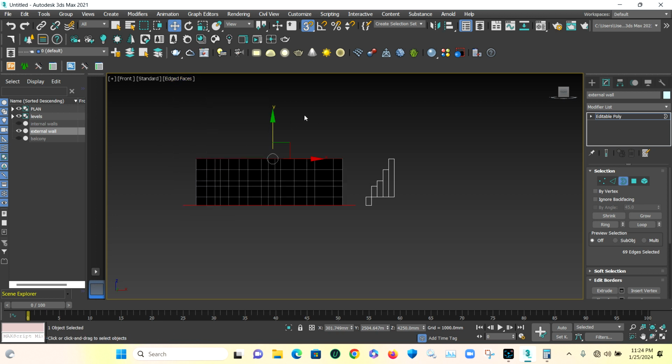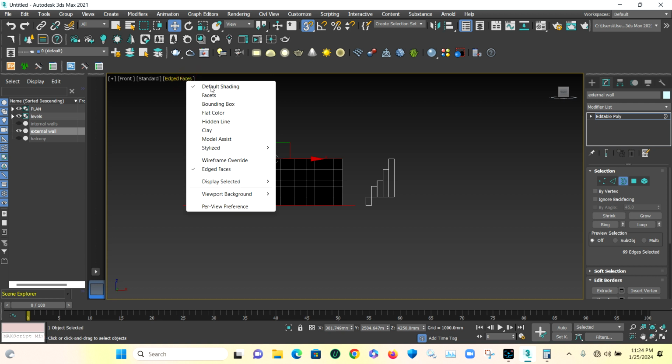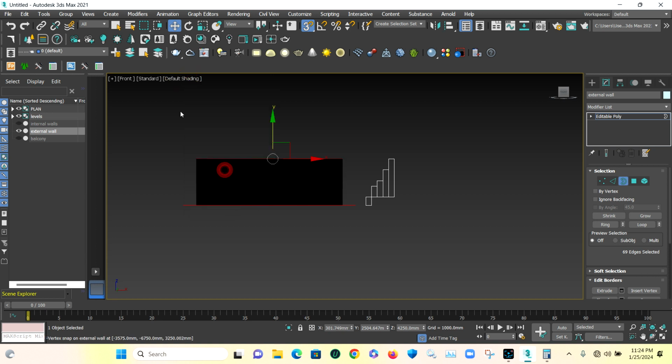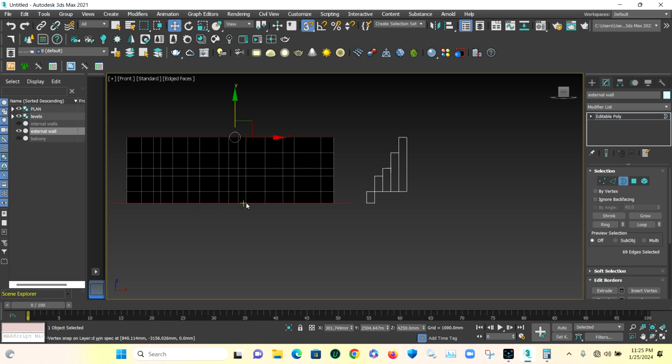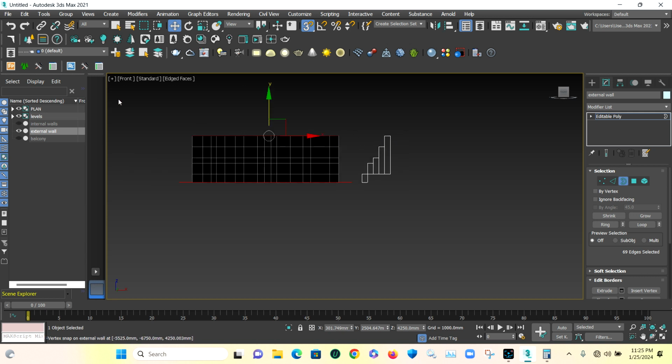So that you don't make any mistake, just go here, we're at default shading, then put on your edge faces. If you put on your edge faces, you see these lines. With these lines, you see that this level is the DPC level. This level is the normal window level. This level is the toilet window. This is for a lintel, and then this is for final leveling.